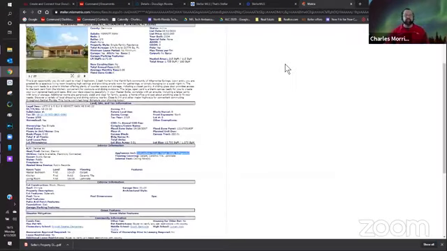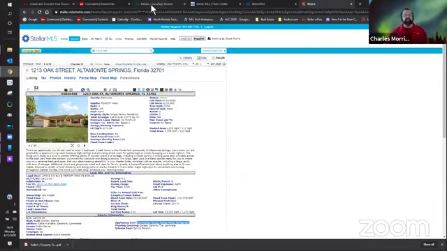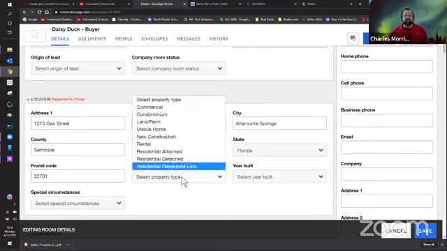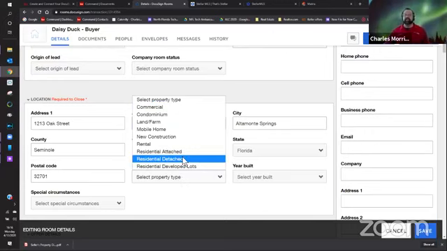Is it Oak Street, Altamont Springs 32701. You can put this, you can put this. Everyone knows the difference between a residential detached and residential attached. A good example of an attached residential home would be like a duplex or maybe a townhome, something like that.